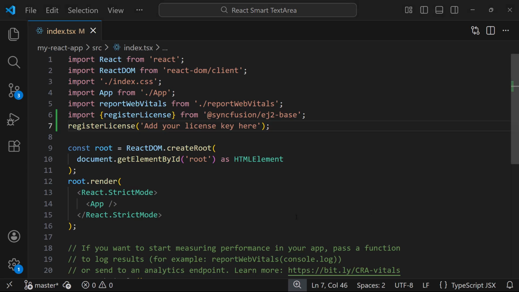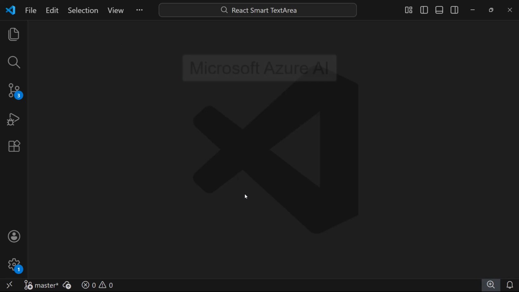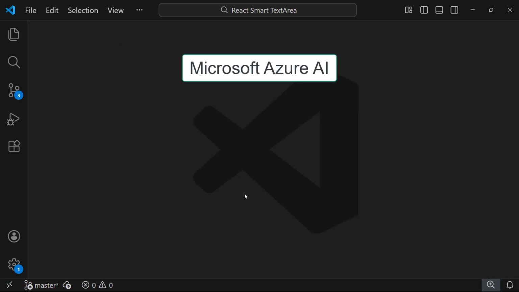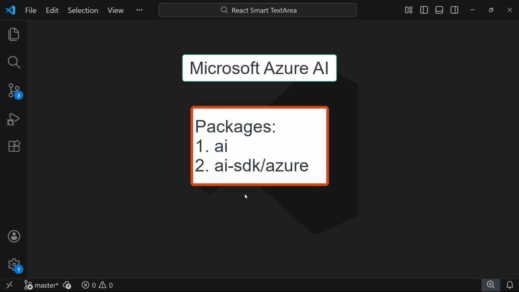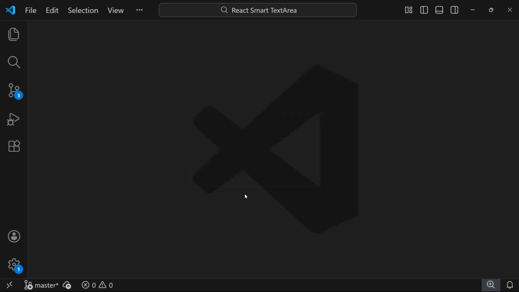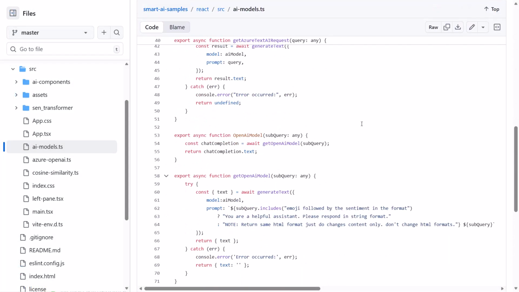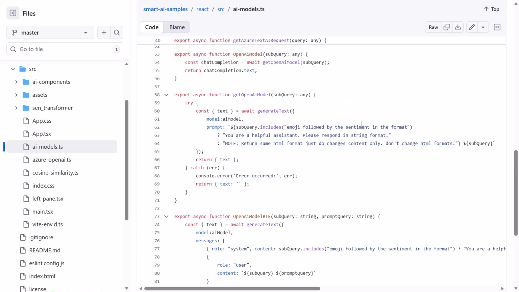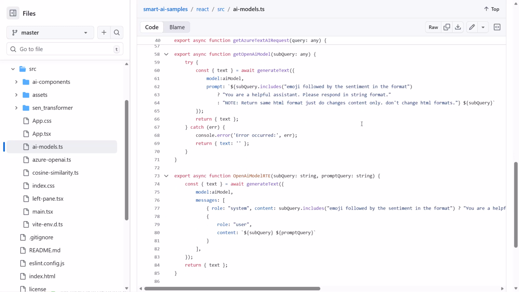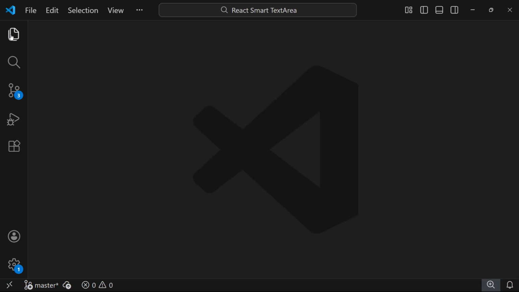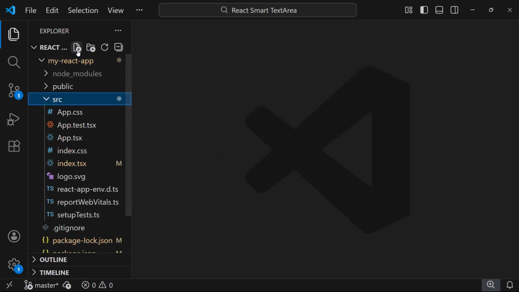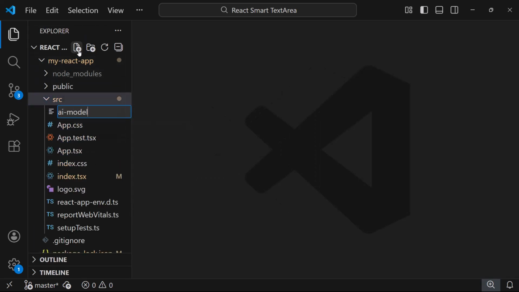Next, I will set up the AI service. Here, I am going to use Microsoft Azure AI. The required AI packages are already installed on the machine. To integrate AI with the component, I reference the Syncfusion Smart AI sample repository, which demonstrates how to seamlessly integrate AI models with Syncfusion components. Next, in the source folder, create a file named ai-model.ts.